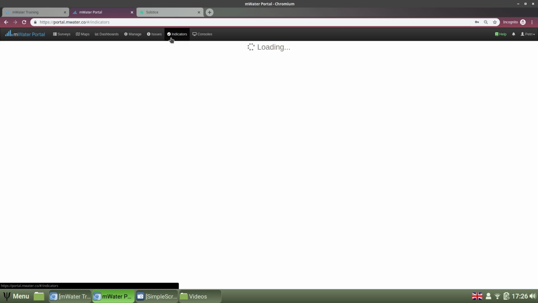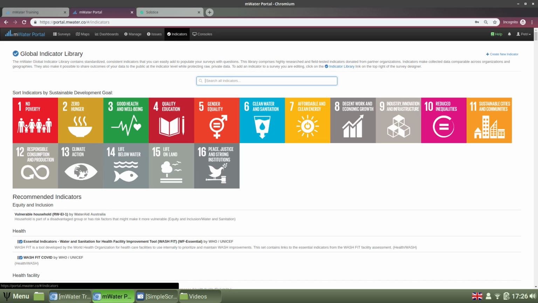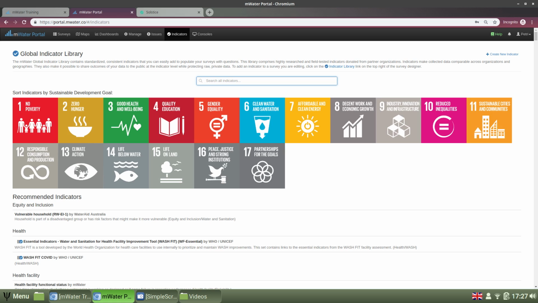Indicators in mWater and Solstice are the primary way to collect standardized data across different surveys. You can bring these indicators into your surveys and be assured that you're collecting the same questions and the same data in survey A as you will be in survey B, or perhaps you want to compare across geographies or organizations. The library here contains example indicators built by experts relating to various SDGs, and another benefit of indicators is that they can automatically calculate higher level results from question information.